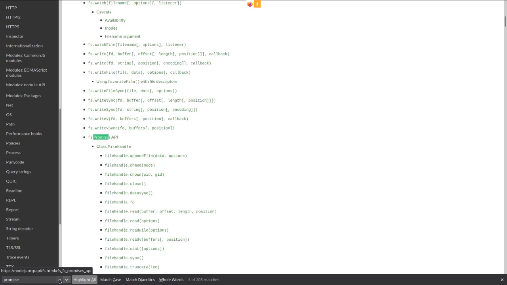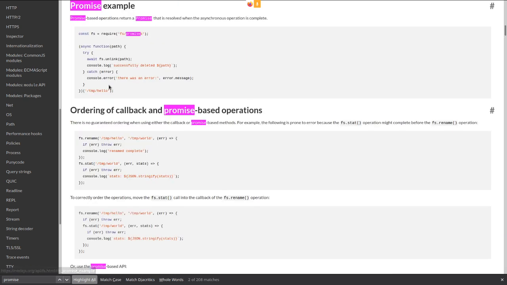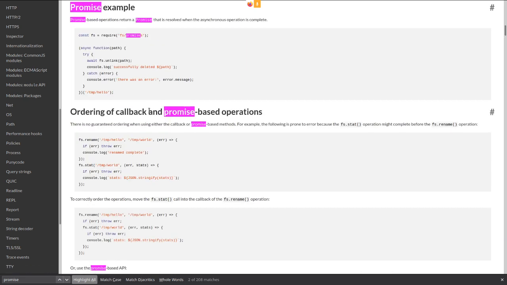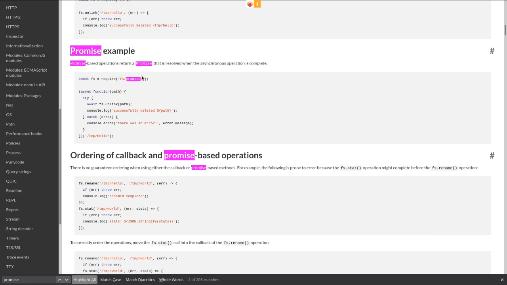Which one is it? Above at the top? Promise example. At the top, there is a promise example. Yeah. Okay, they are mentioning a different way of importing the promise, I think. Let me just see.